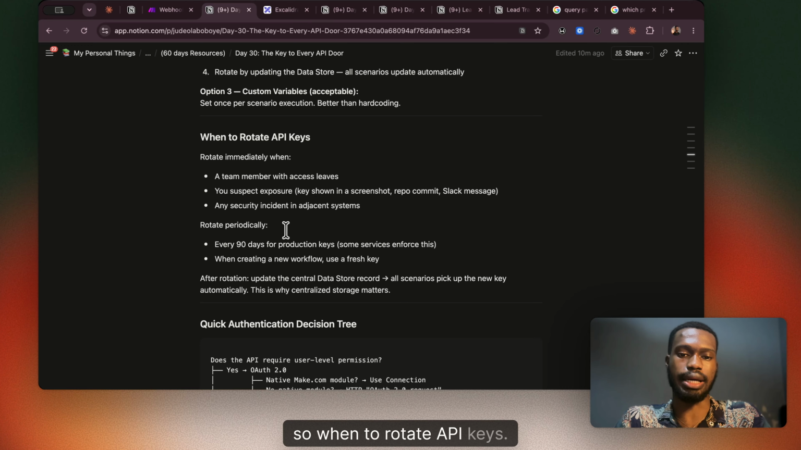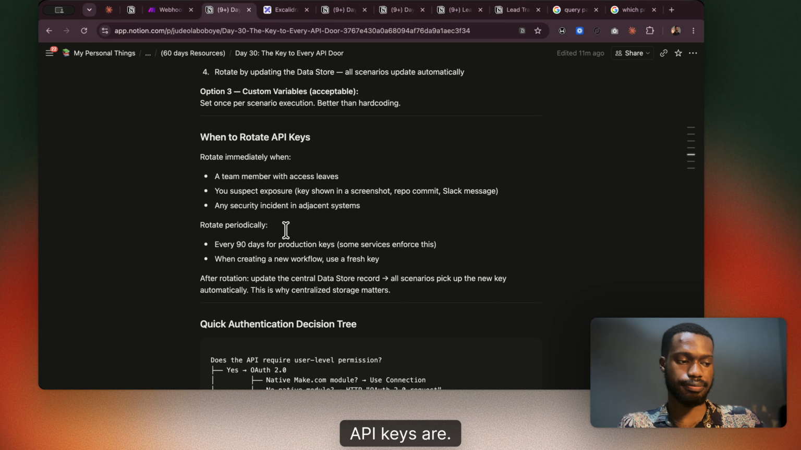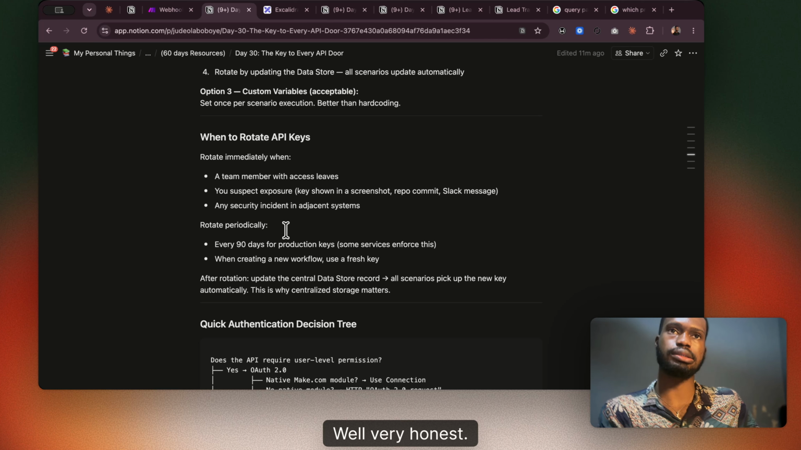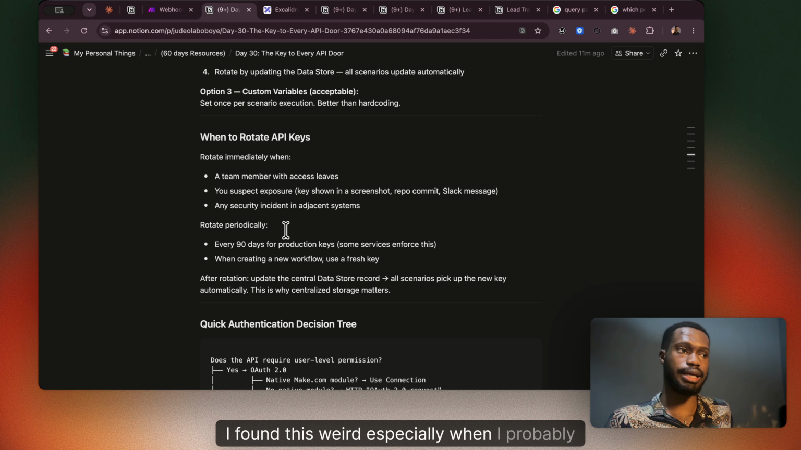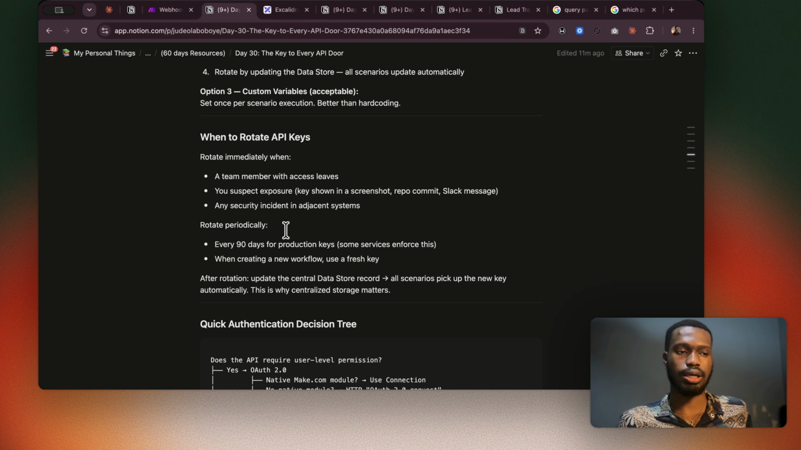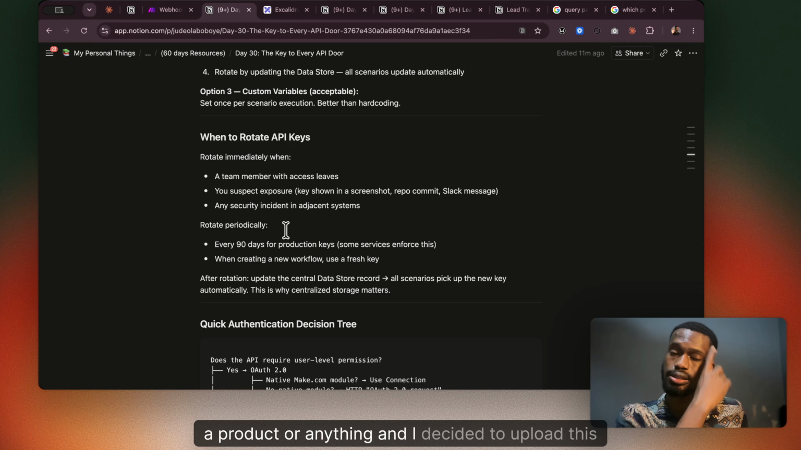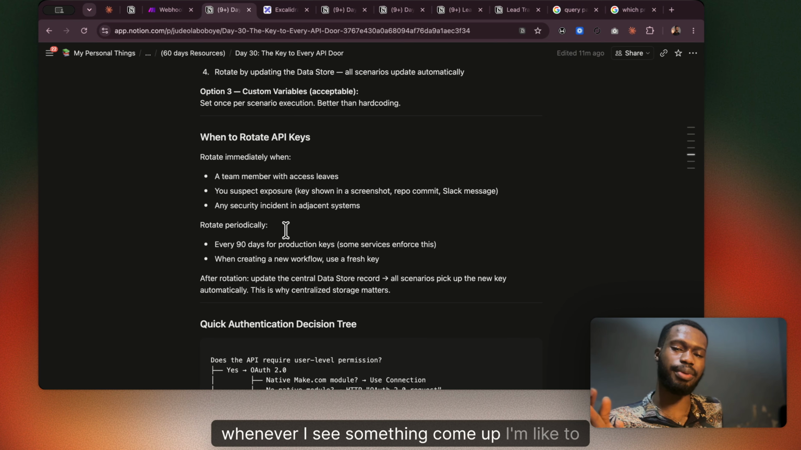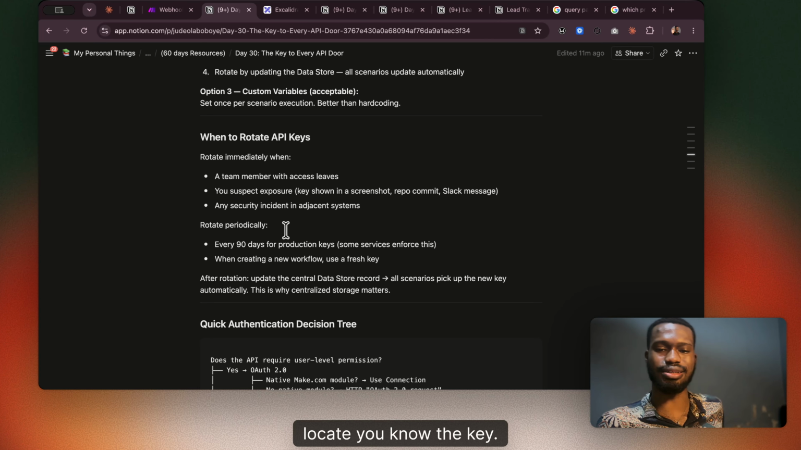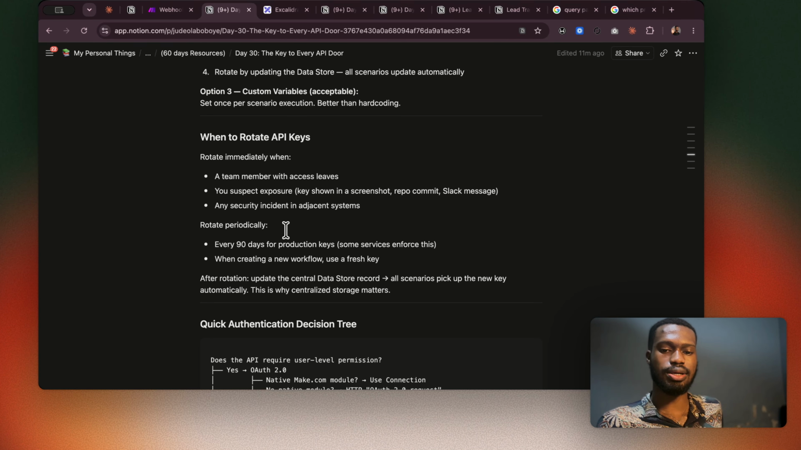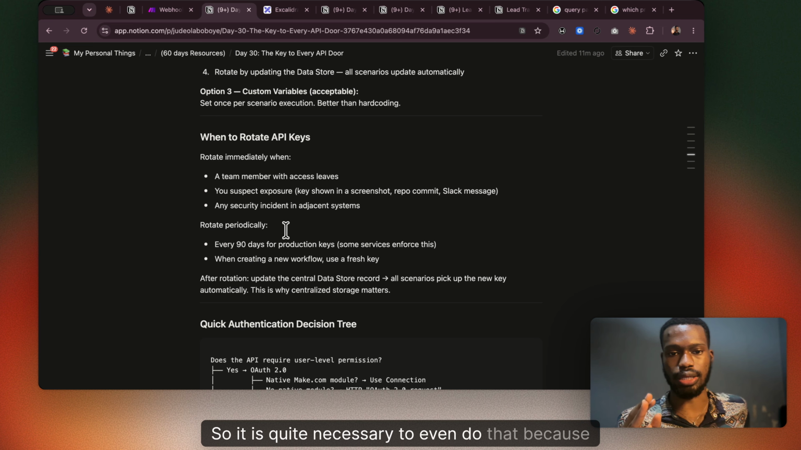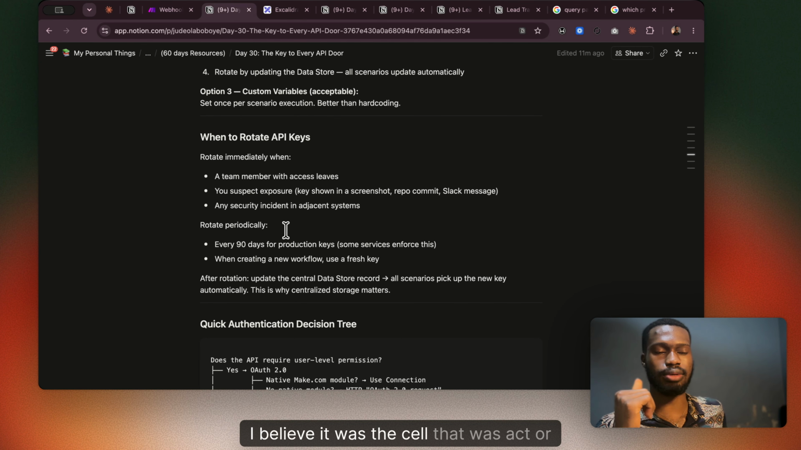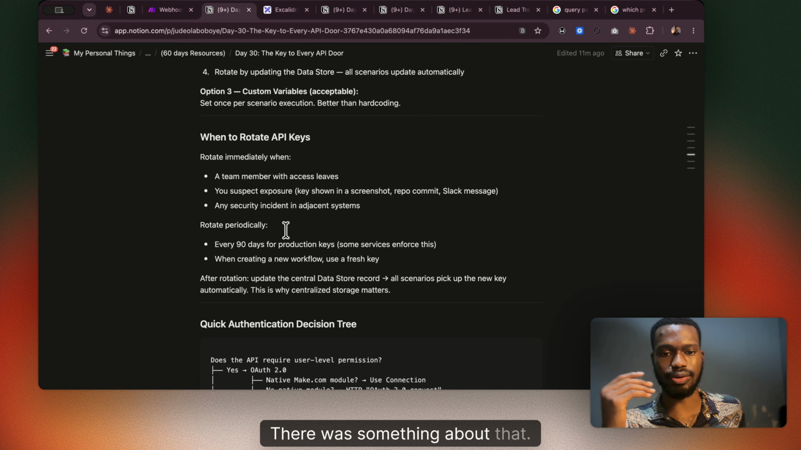So when to rotate API keys? To be very honest, I wasn't quite familiar with this as well. I found it weird, especially when I build products and decide to upload them on Vercel. Whenever I see something come up telling me to rotate a key, I'm like, why do I need to do that? It is actually quite necessary, because if we remember recently, I believe it was Vercel that was hacked or something. There was something about that.